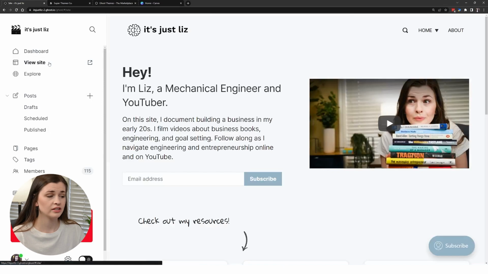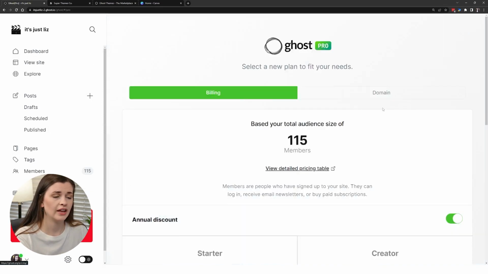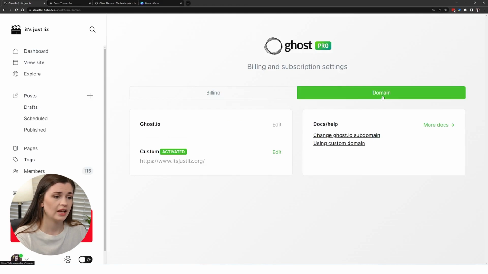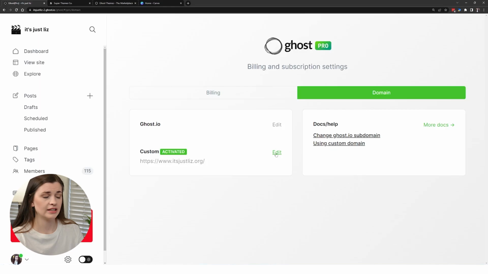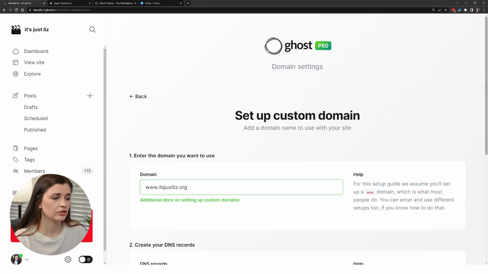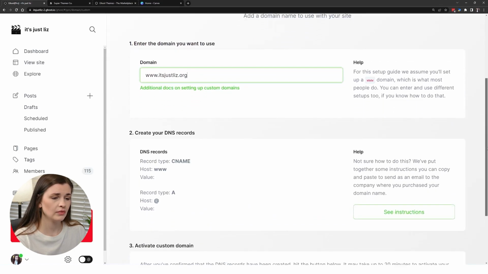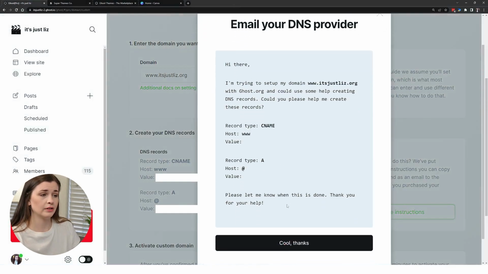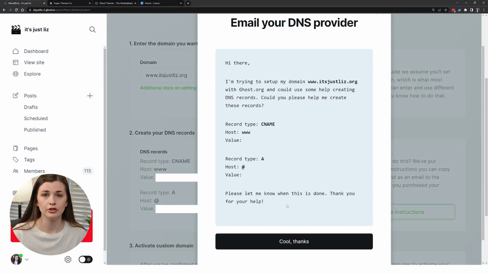Now, if you want to customize your domain, you actually have to go to Ghost Pro down here and then go to domain. And then you can go in here and activate and edit a custom domain. So you can go ahead and press update and then scroll down and you'll see your information that you need for your DNS records. Now, don't get freaked out. It's not that hard. They say see instructions, click that. Copy this email and send it to your domain provider.